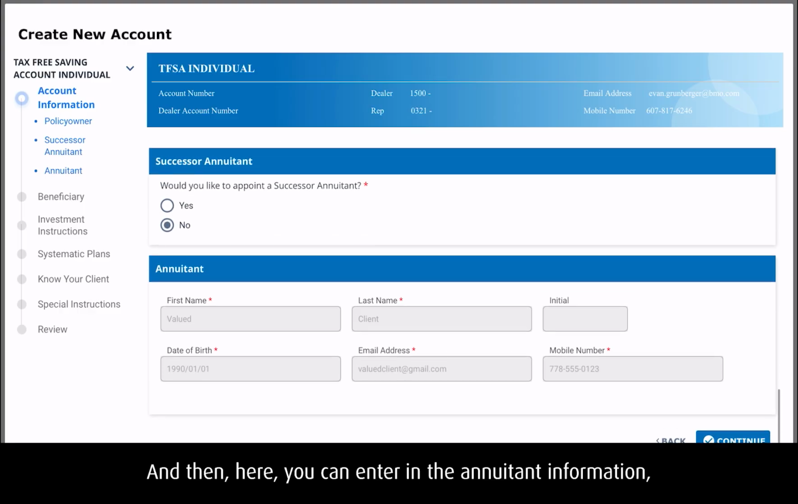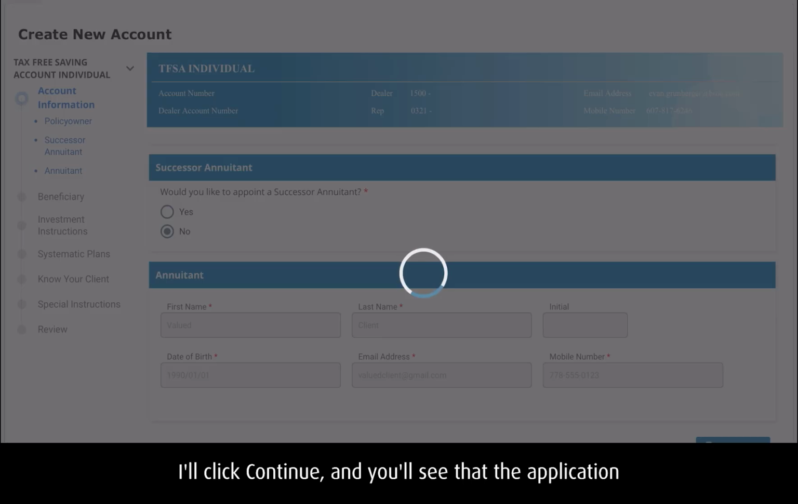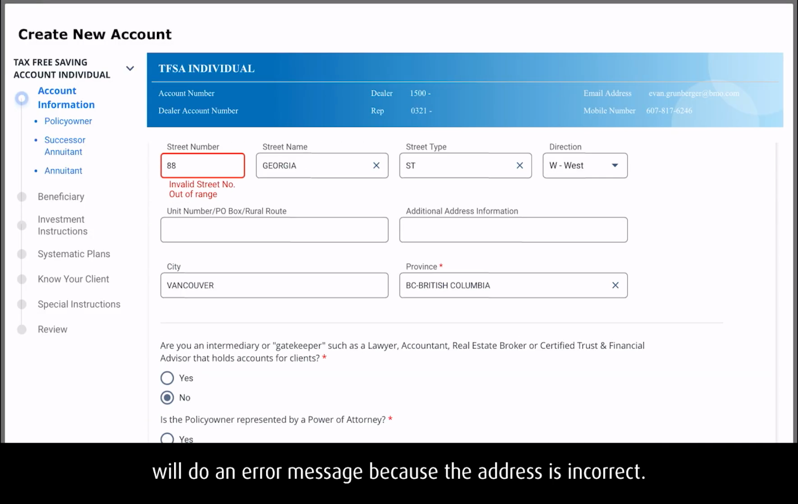And then here you can enter in the annuitant information, but because this is a registered account, the owner and the annuitant have to be the same. However, if this was a non-registered account, these fields you would be able to edit them and put a different annuitant in there. So I'll click continue, and you'll see that the application will do an error message because the address is incorrect.